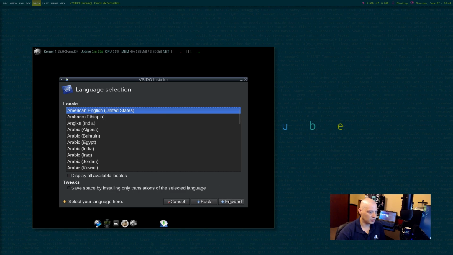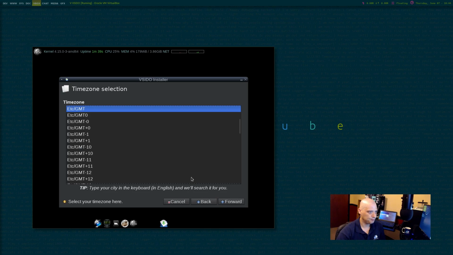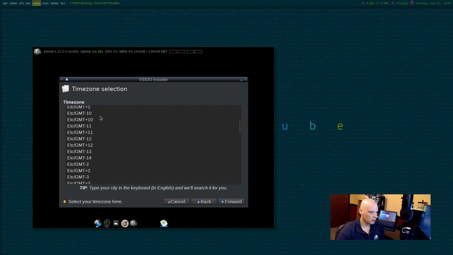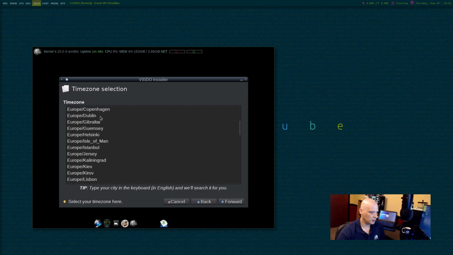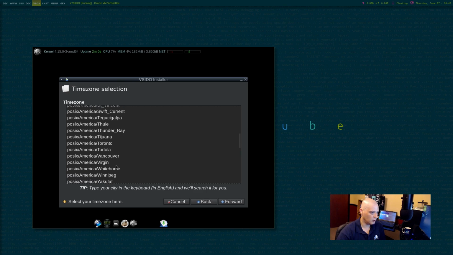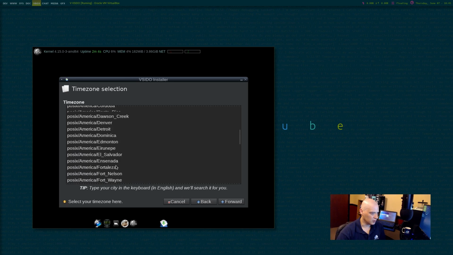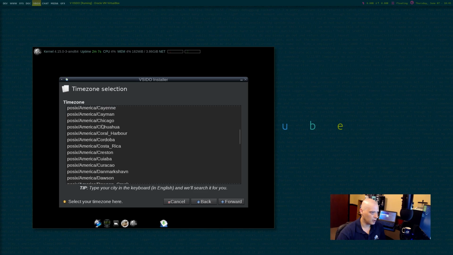American English has been chosen for the language. That's correct. English US keyboard layout. That's correct. Time zone. Let's see, this looks like they're using GMT. And let's see, Europe, Indian, other, Pacific. This may take me a second to find the time zone in this very large list. I know I need America. America/Chicago would work because it's in the central time zone. There we go.